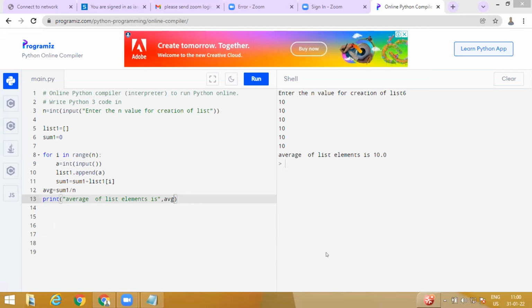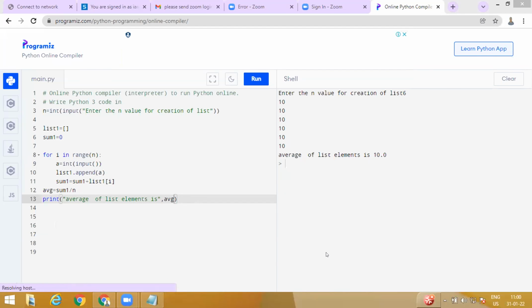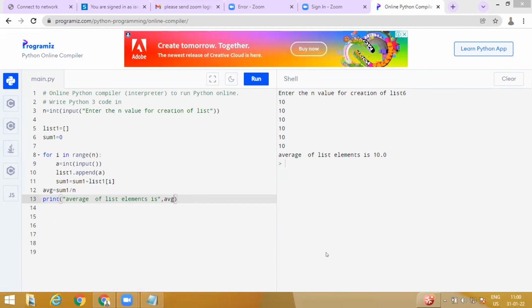Okay. Note down this and try to execute this. If you are getting any errors, let me know. I will help in solving the errors. Okay, I will come back within 5 minutes.